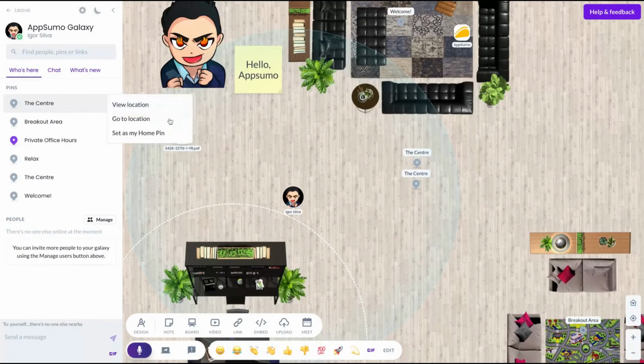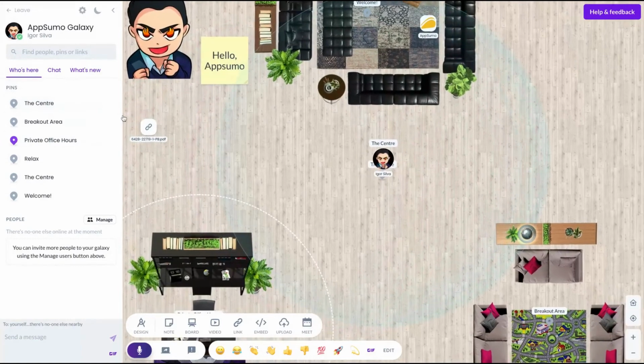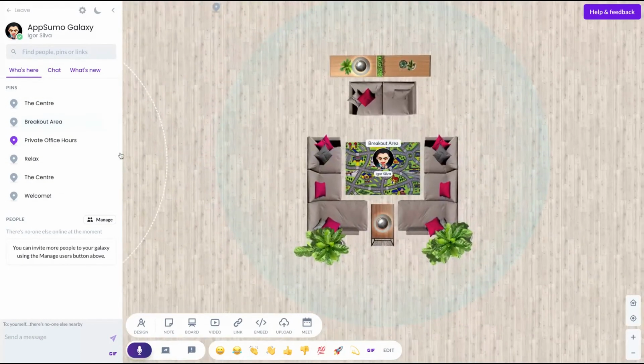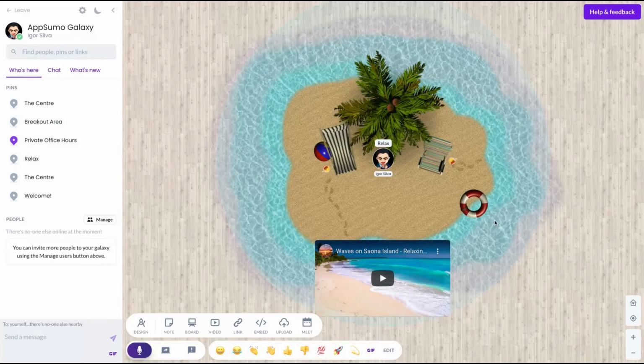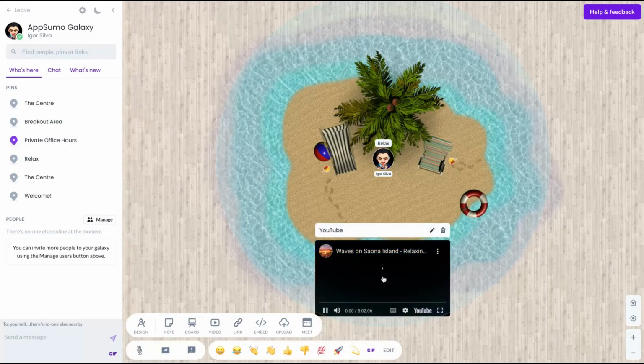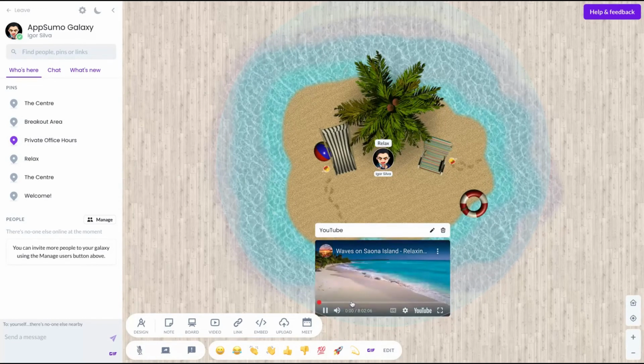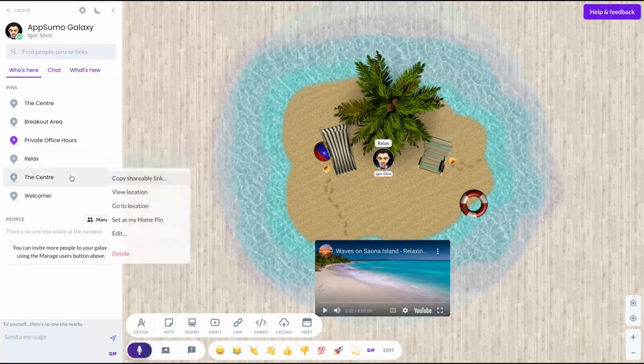And you can pin locations. So the center, go to center. Oh, and it goes automatically to the breakout area. Go to location. Wow. Relax. Go to location. Oh, my, relax. They even have a YouTube video here with sound to relax. Cool, so you can move by clicking here. Okay, let's go to the center again.